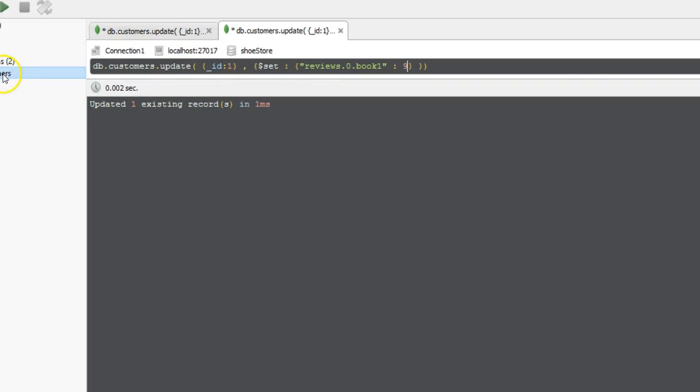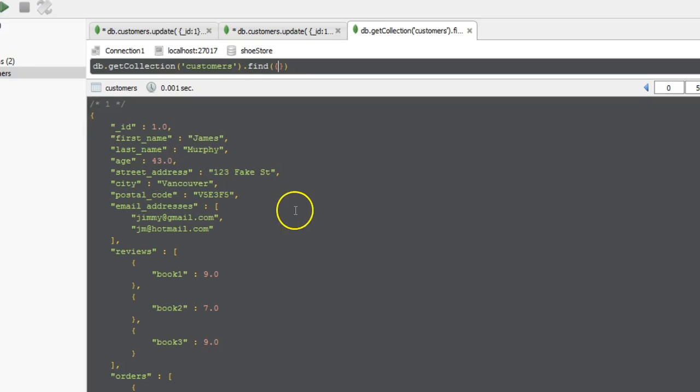that's worked okay. I look at my revised customer collection and this particular document that we changed, and you can see book 1 has changed to 9.